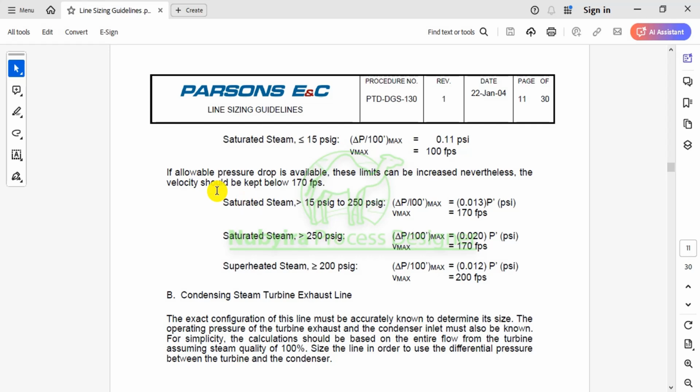For example, you have these guidelines for allowable pressure drop, and as the limit is increased, the velocity should be kept below 170. So for example, we are going to just use the general, generic one. For example, the superheated steam is greater than 200 psig. So the pressure drop is 0.012 psi per 100 feet.